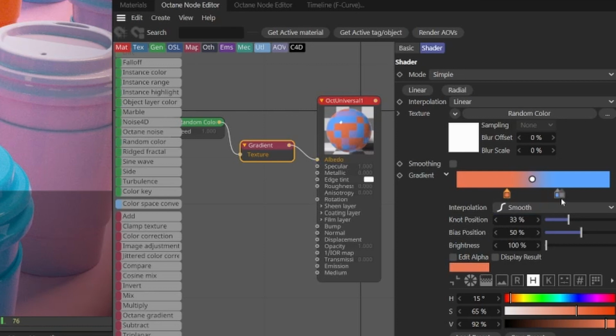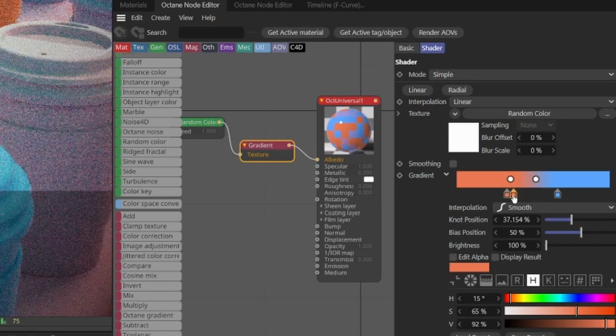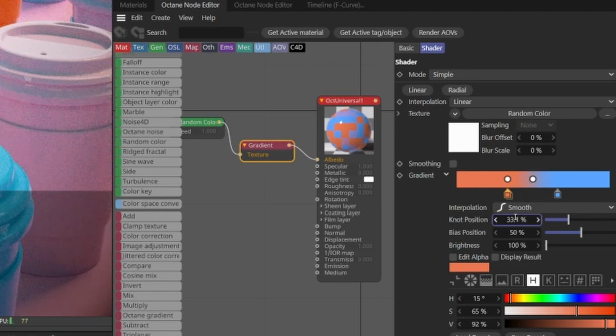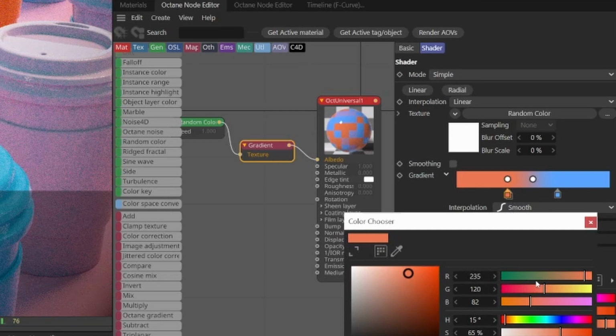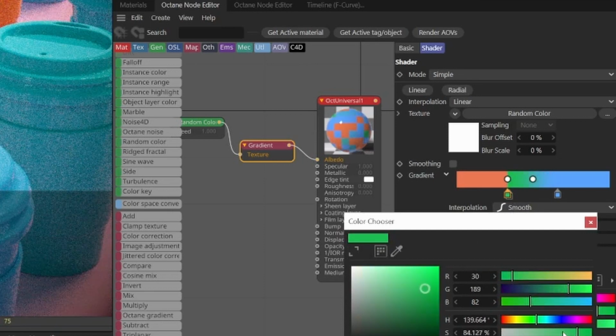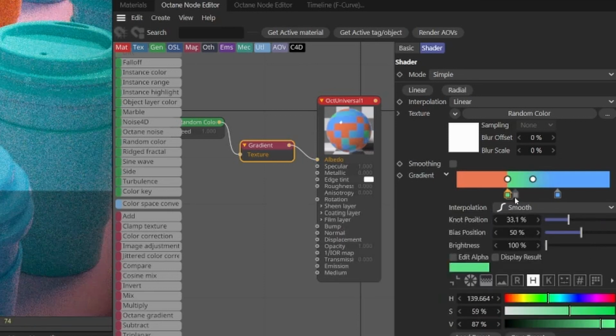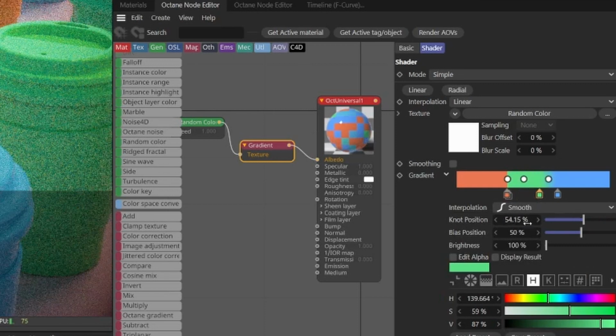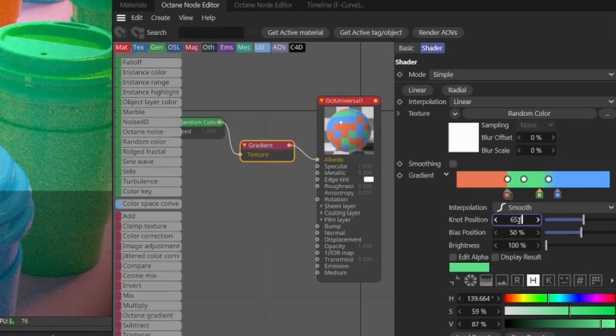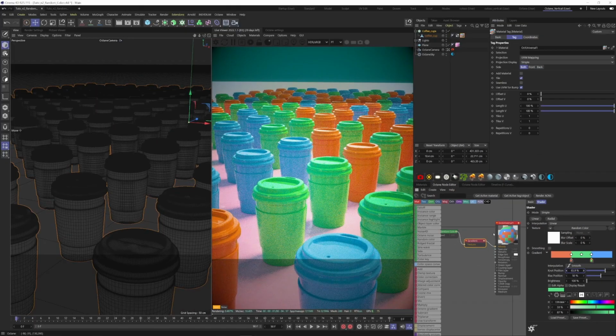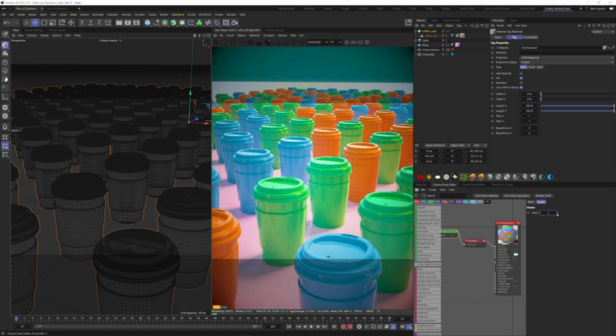Now we can introduce some more colors. Duplicate the orange, Control plus drag, and put it at 33.1%. And change it to a green. Again, duplicate the green, and put it at 65.9%, so we have those three colors and nothing in between. We can also change the seed inside the random color node, so we have something that we like.